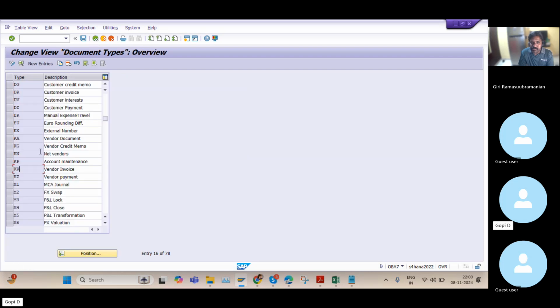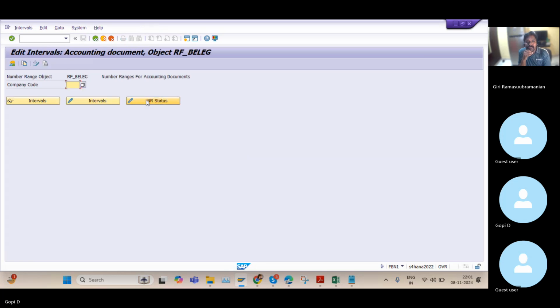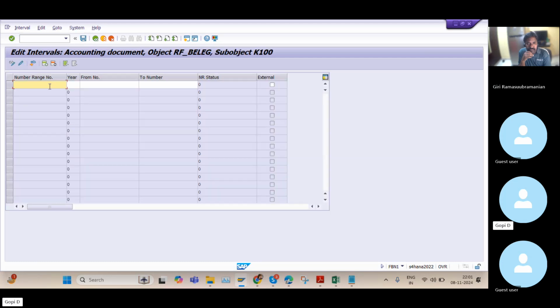And the next very important point: for example, how to maintain the number ranges. We will maintain the number ranges in finance. We have two options. In the document type, you can see the number range 01. If I click here, I will maintain my number range for my company code K100. I need to click on intervals. Here the number range number I need to maintain is 1, my financial year is 2024, and here I can give 1 to 49.